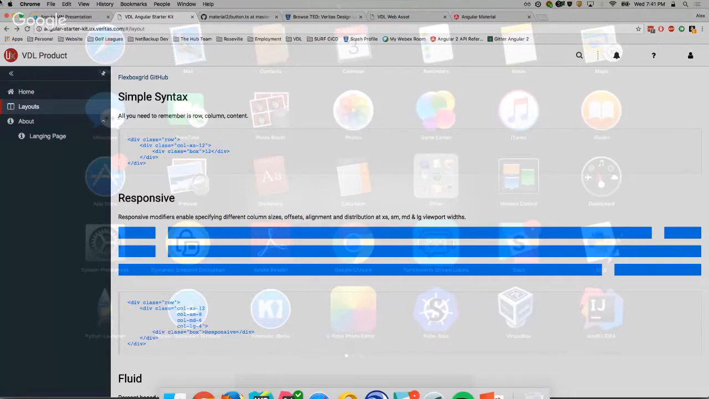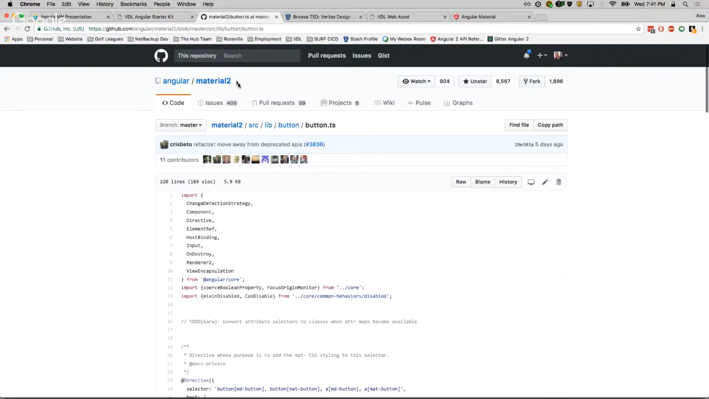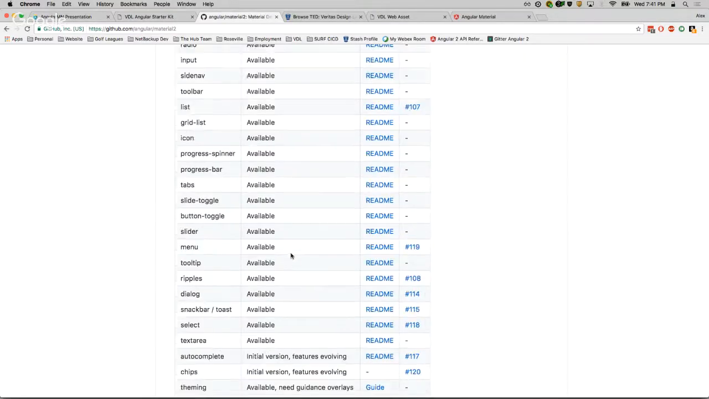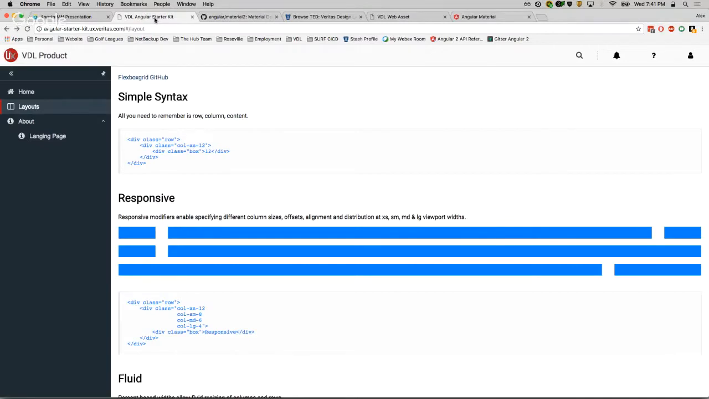And Material 2 does have a grid system built in for this type of thing too, but what we found is that our consumers didn't really like how complicated that was. Whereas the solution we have with Flexbox Grid is all SCSS instead of using components or directives for that type of stuff. Have you dabbled with Bootstrap?